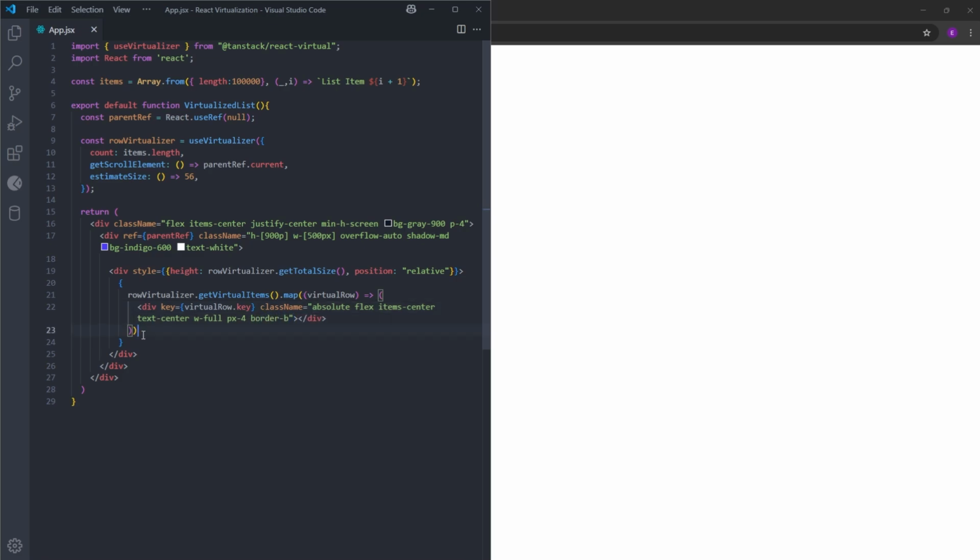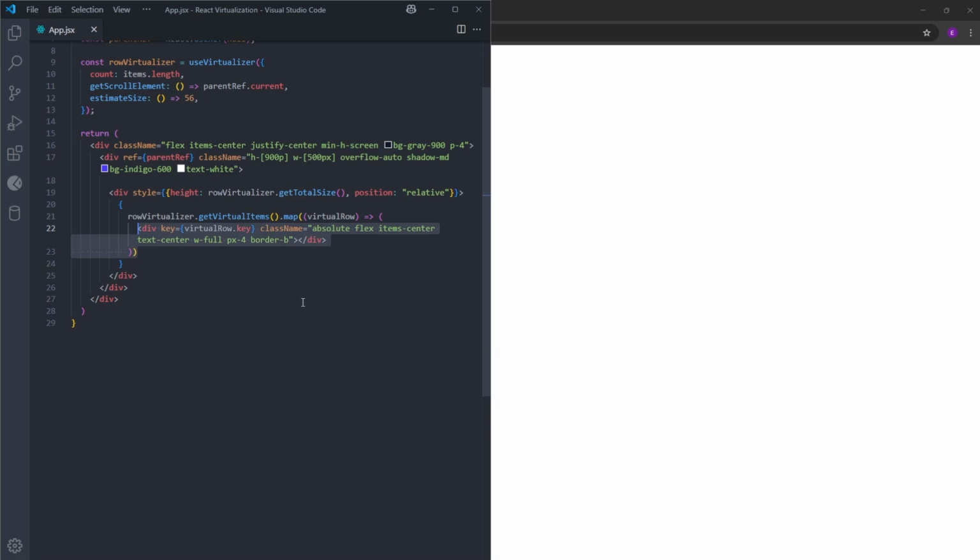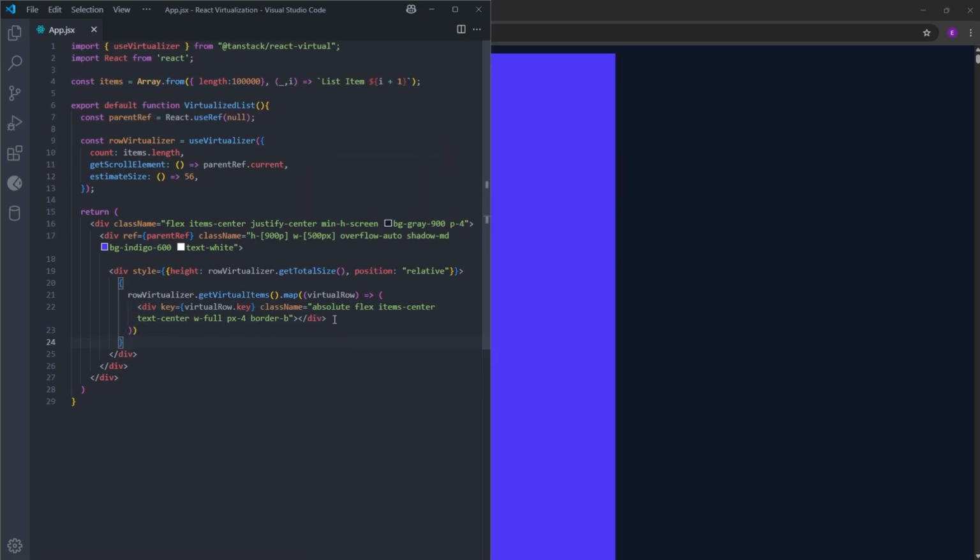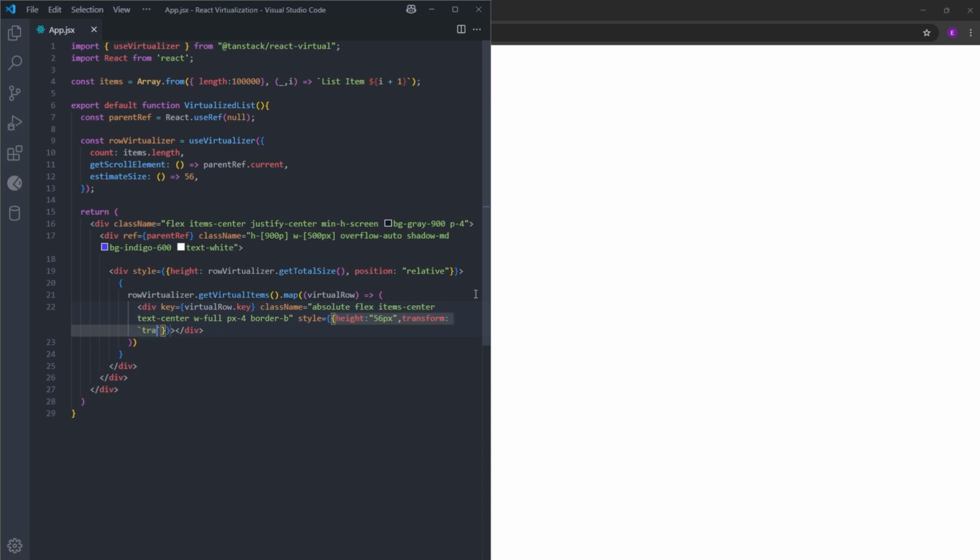Now, these are going to be the list elements, and we're going to match the height with the estimated height over here. So let's use style and set the height to 56 pixels. To correctly position all the list elements, we need to set the transform to translateY, which is the y-axis. And we're going to set them to start from virtualRow.start.